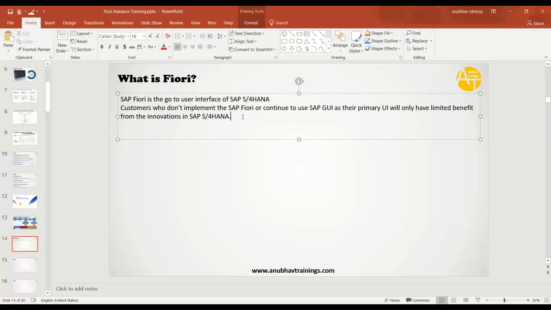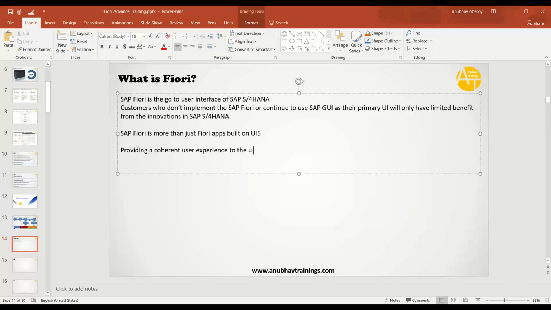So you will be deprived of the benefits of SAP S4HANA if you don't adopt the new UI technology, which is Fiori. Now, SAP Fiori is more than just Fiori apps built on UI5. It's not just about building a Fiori app on UI5. SAP Fiori is also about providing a coherent user experience to the user. How do they do that? They do it using themes.